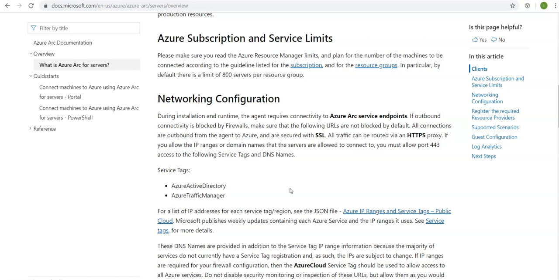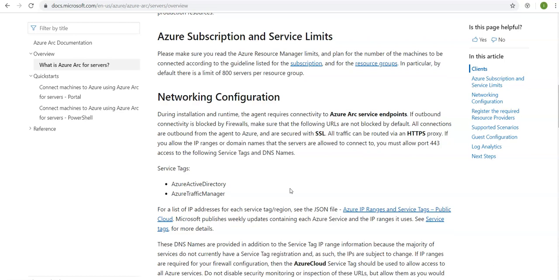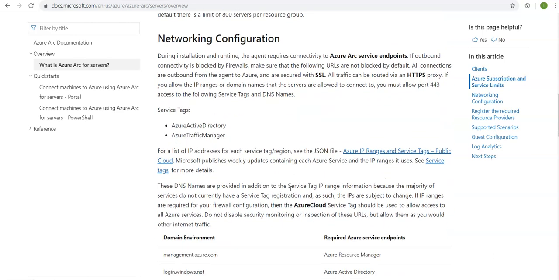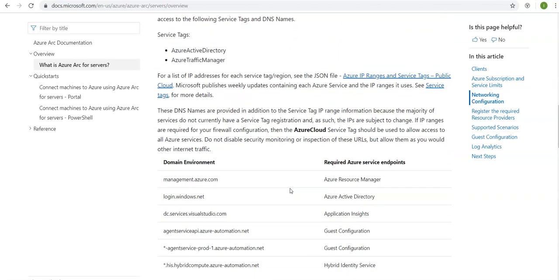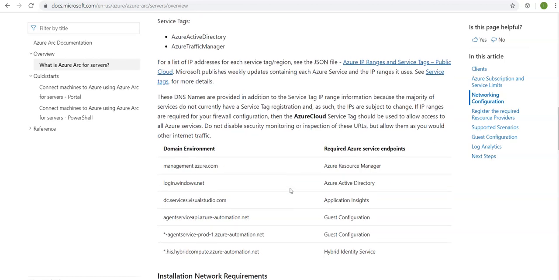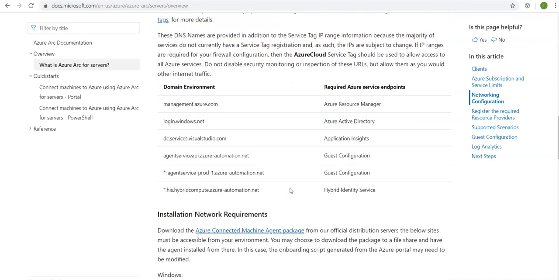If you allow the IP ranges or domain names that the servers are allowed to connect to, you must allow port 443 access to the following service tags and DNS names, which are Azure AD and Azure Traffic Manager. So this is the list of URLs that needs to be opened outbound from your servers. Domain, environment, required Azure service endpoints.